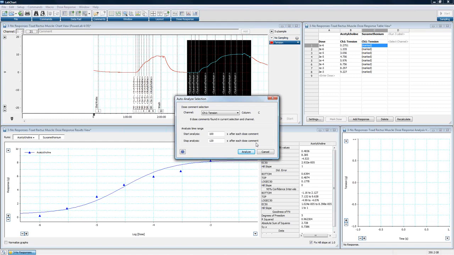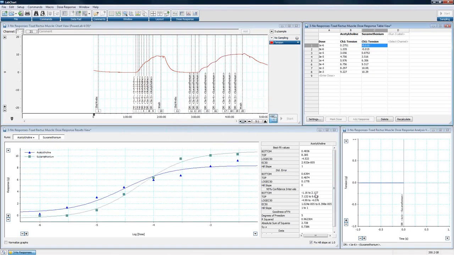We just have to instruct LabChart what to do specifically. This is not set in stone here. You can change this to whatever you'd like. As long as I've made the selection, I hit analyze. LabChart automatically goes through and analyzes these selections and adds them, and we get our dose response curve populated.